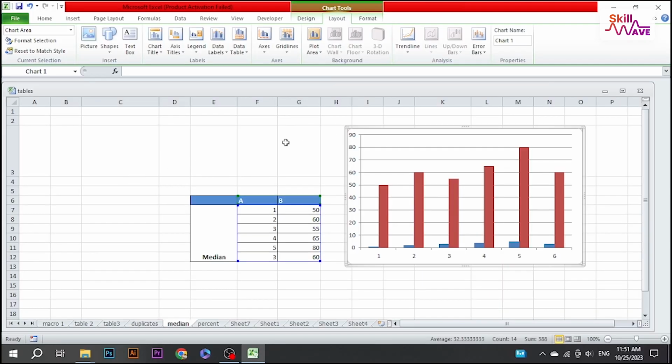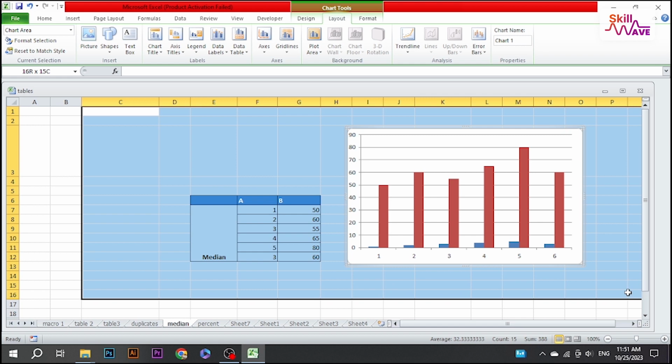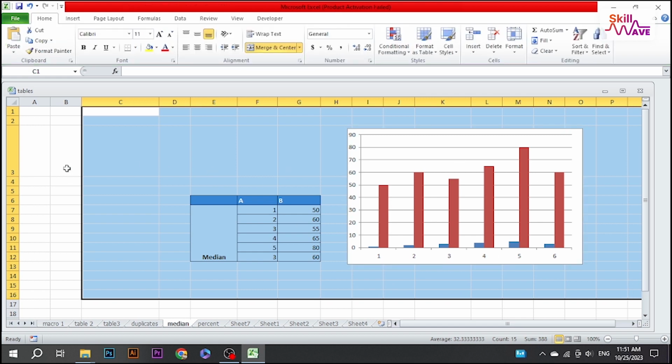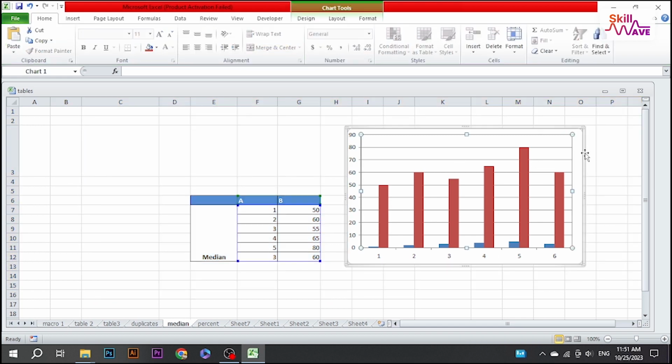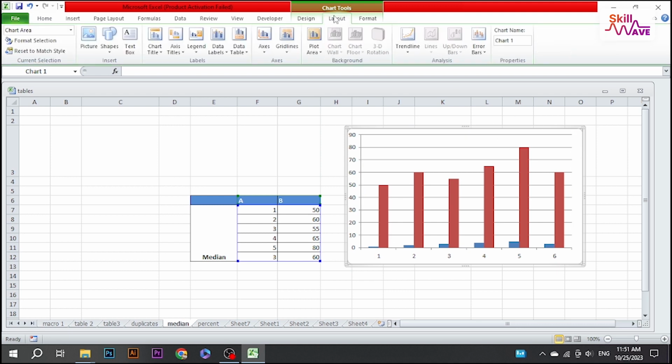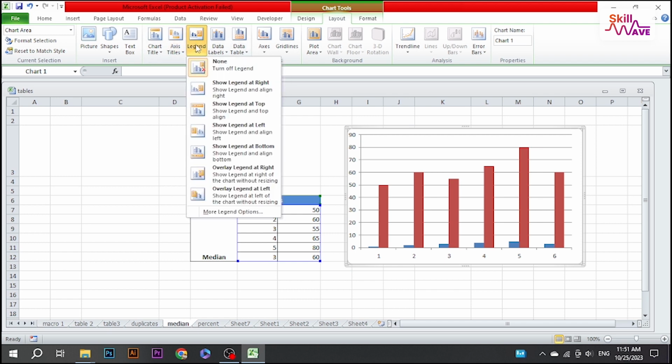Start by opening the Excel workbook that contains the chart. Now select the chart and go for Chart Tools. Under the Chart Tools tab, click on Layout. In the Labels group, you will find Legend.